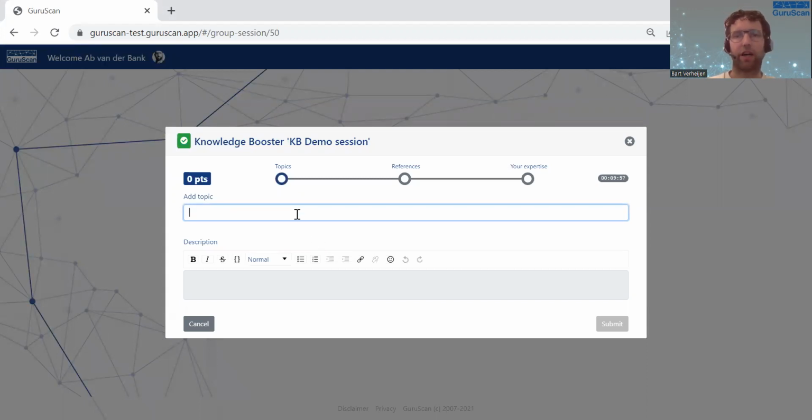When the session has started, the first step is a knowledge brainstorm. In this step, you are free to enter any knowledge that you think is relevant for this specific Knowledge Booster. So if you do this with your team, you can probably think of knowledge that's important to your team. Or if you do this with a community of practice, you're probably a member of that community, so you will know the important knowledge to that community.